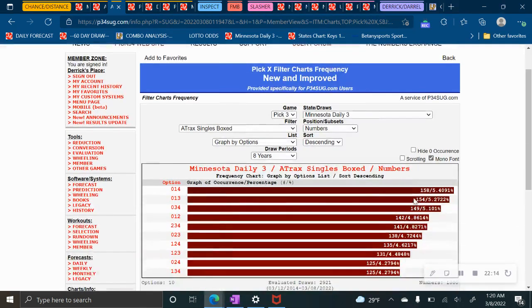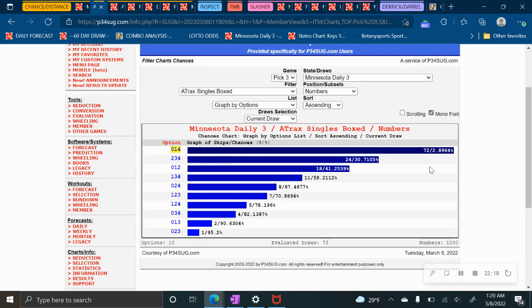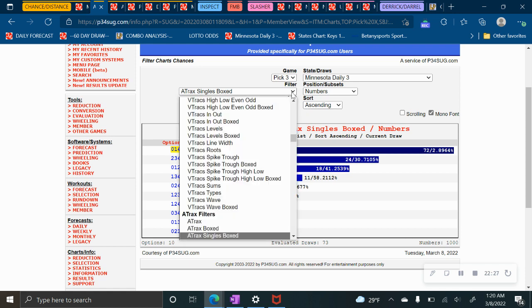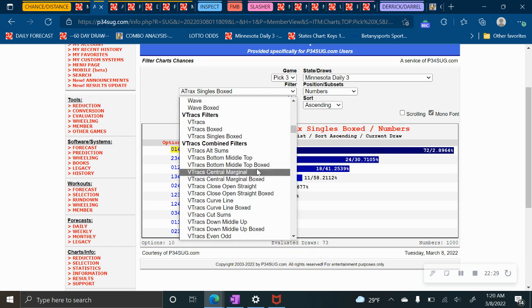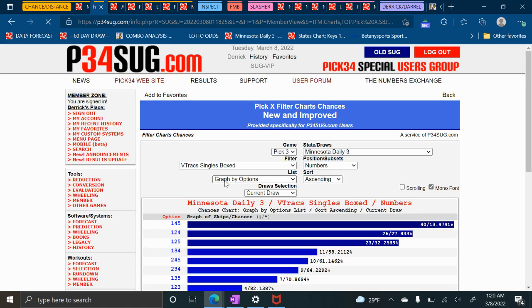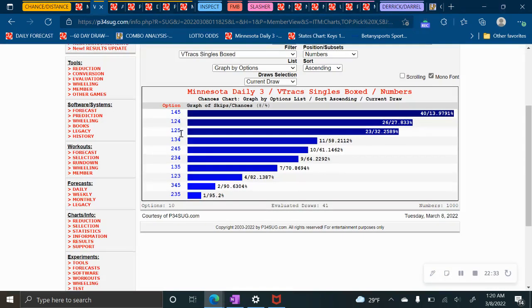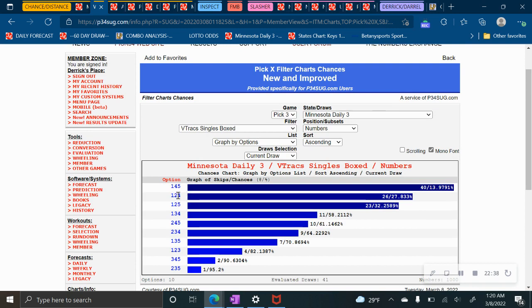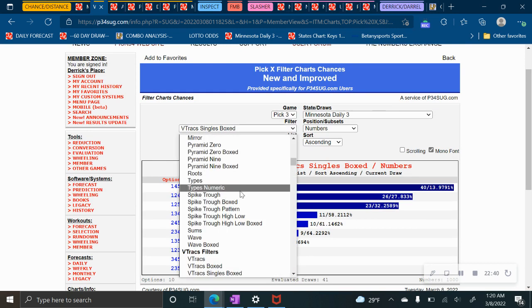It's the top dog, so you know it's going to come back any day, especially now that it's yellow and we're at 72 draws out. That's pretty crazy. I'd be surprised if that gets over 75, to be honest with you. What I like to do is compare it with other things like V-Tracks and see what's going on. V-Tracks singles. One of these is going to hit in the next couple of days for sure. And see if there's anything in here that's equal to that 014. You know what I mean?